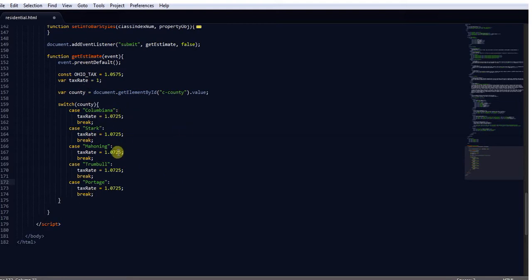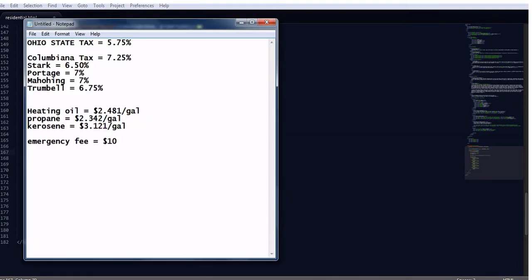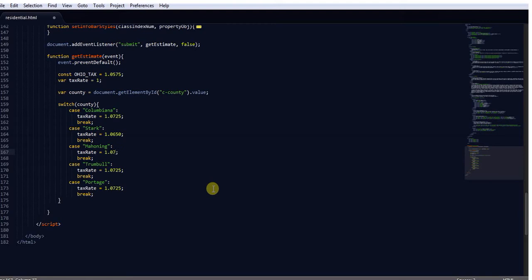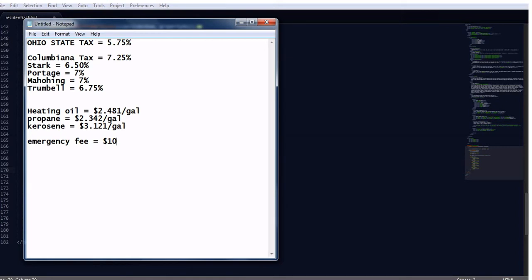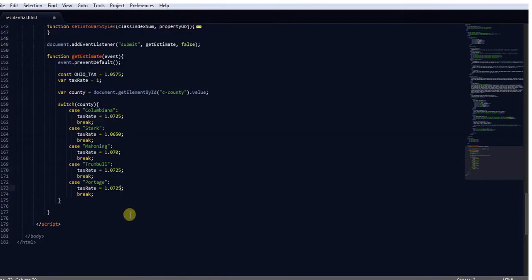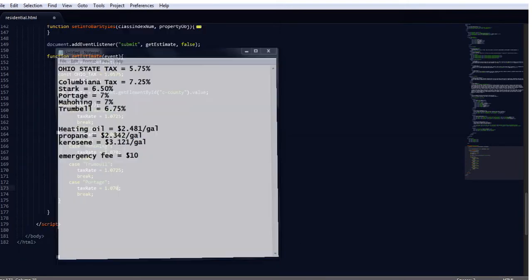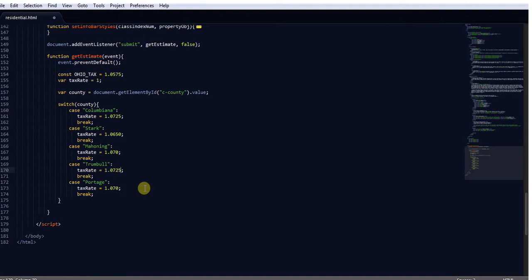Okay, so we have Columbiana, which is obviously that for tax rate. Now, what is for Stark? Let me look it up. It's 6.5. So it's going to be 1.0650, right? For Mahoning, it is, I'm probably saying that wrong, 7%. 1.07. We'll call it 0, doesn't matter. And what's the other one? Portage is 7% as well. And what's the last one is 6.75. Trumbull. 6.75. Just make sure real quick.